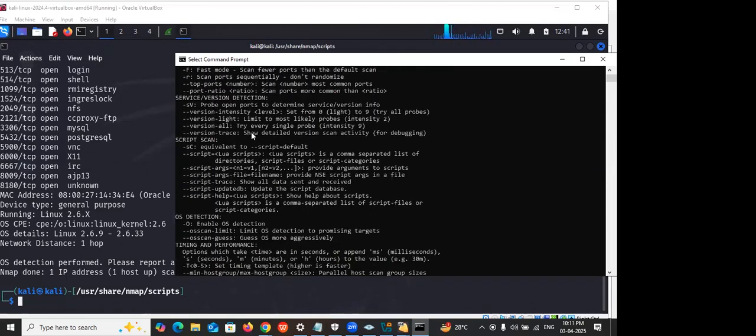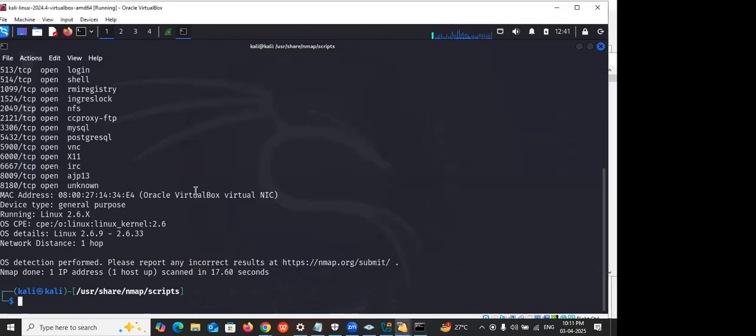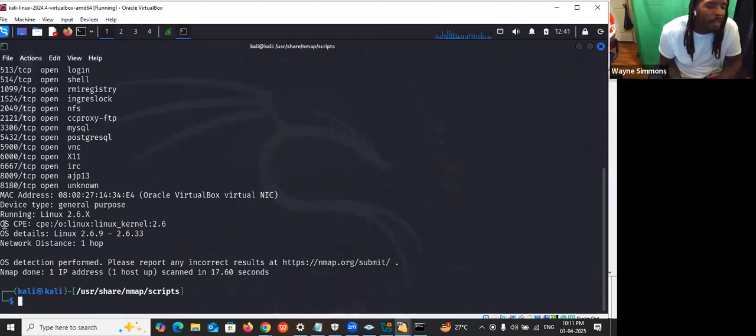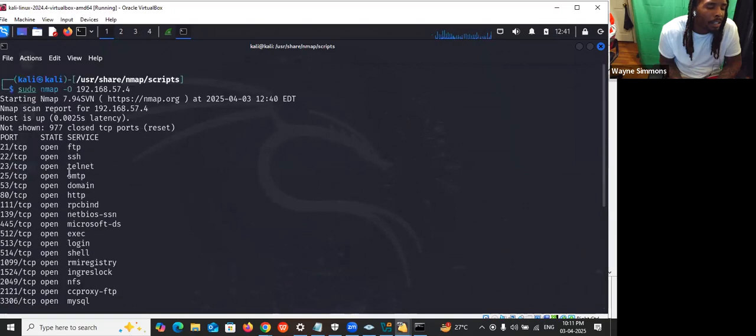There is another command, for example, if you use hyphen, lowercase s and capital C, it also runs the default scripts. We used a script now, like the OS discovery script, but you can also try the default scripts and scan using that aggressive scan, capital A.